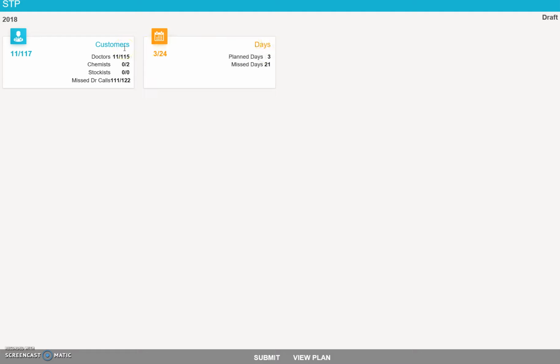So here this shows that I have 115 customers in my MSL, out of which 11 are planned. I have 2 chemists, out of which 0 are planned, 0 stockists, out of which 0 are planned, and there's a concept of missed doctor calls. My ideal doctor calls are 122 and I've missed 111 doctors. This is calculated on the basis of the visit frequency of each doctor.